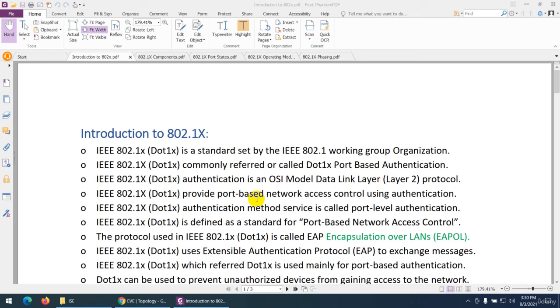Okay, first of all, we will discuss .1x. In shortcut, we call them .1x. By the way, it is IEEE 802.1x, and in shortcut we call them .1x. IEEE, we already know, is an organization, and 802 is February 1980. They introduced this type of protocol, so that's why they call them.